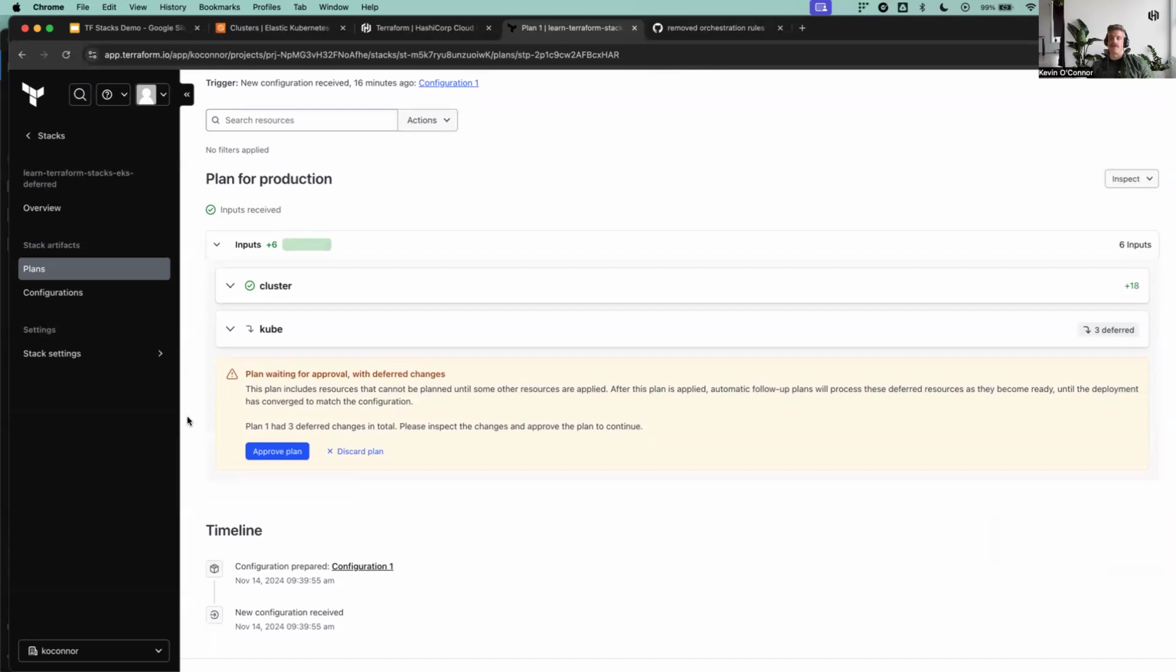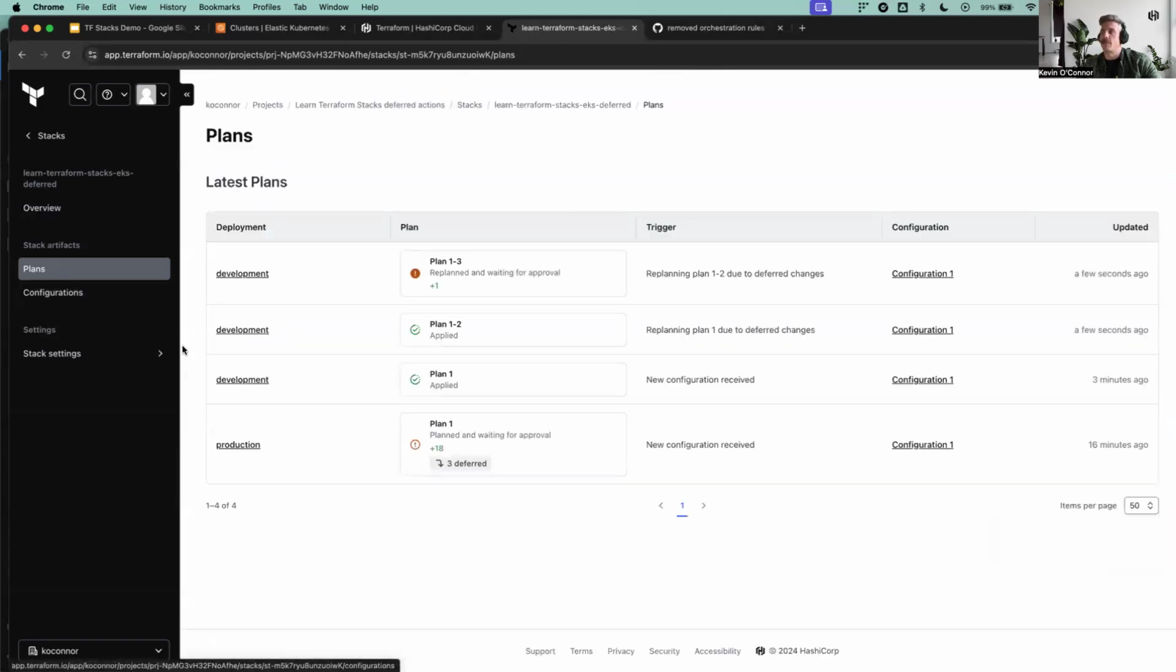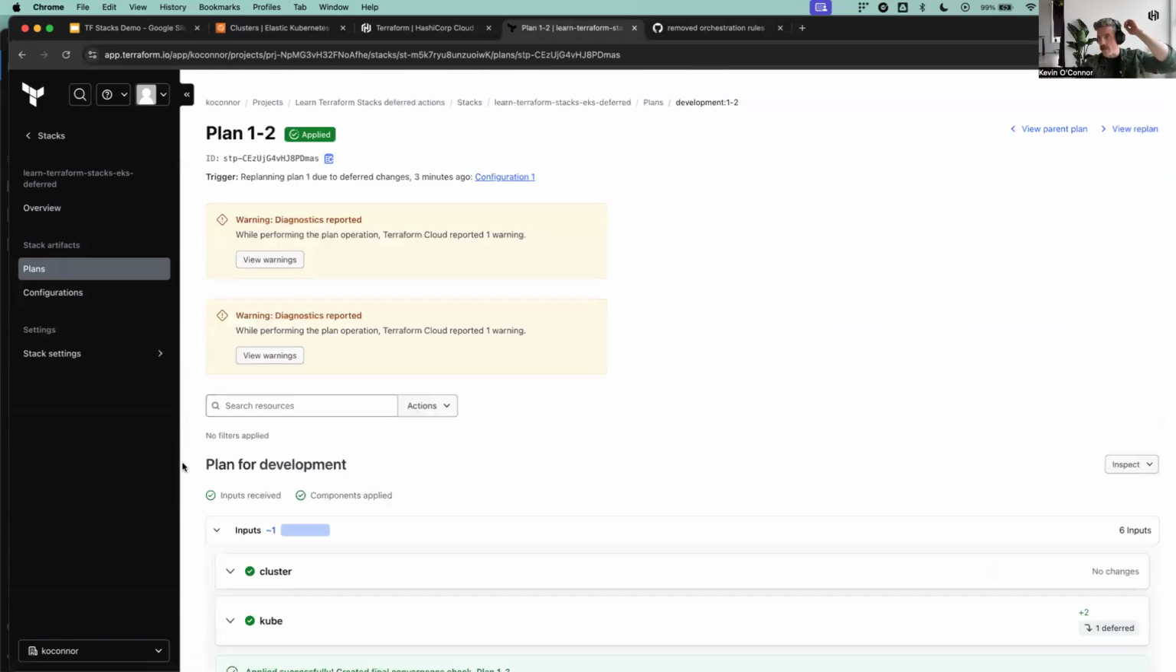So we would follow the same plan and apply steps that we went through before, but I just wanted to call out that this is how it would look if you have multiple deployments within the stacks itself. So plan 1-2, see, that was pretty quick.